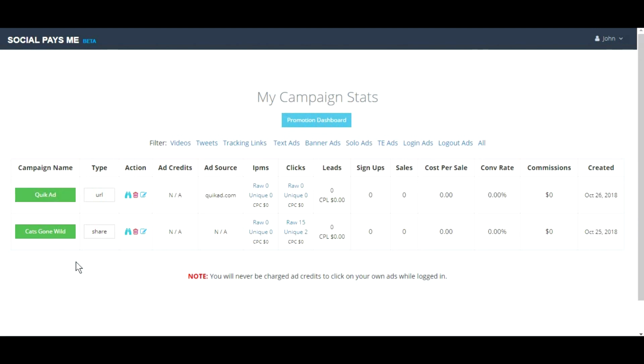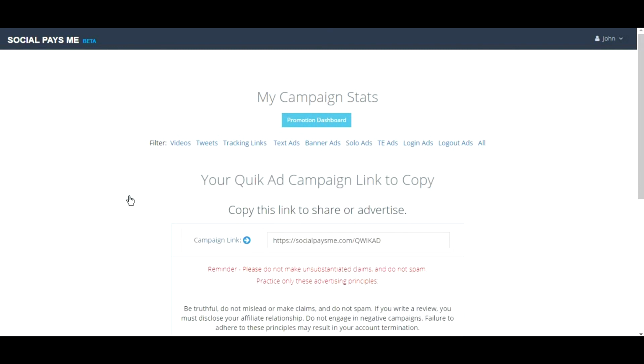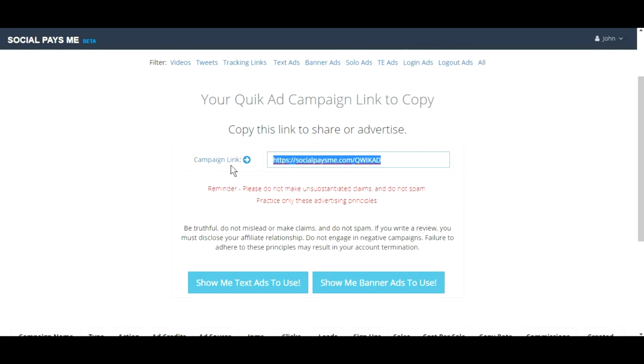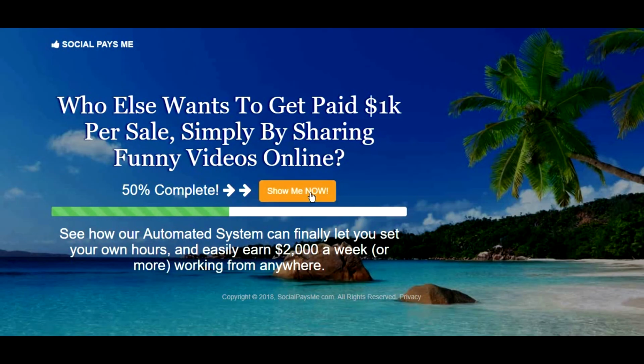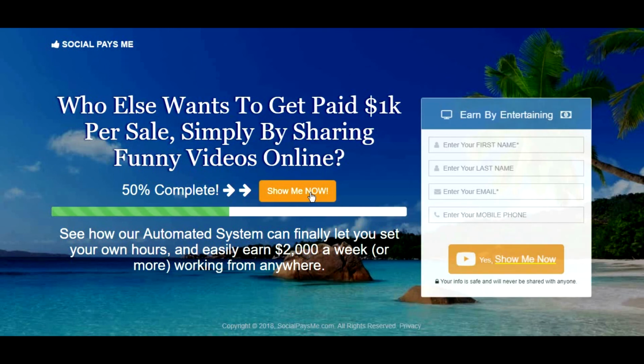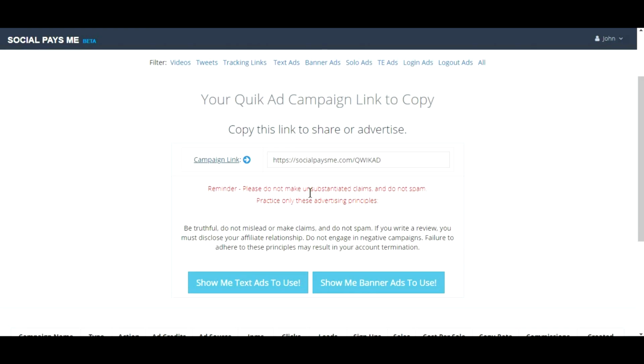Now I have 2 campaigns. The Cat's Gone Wild that I set up before, and now my Quick Ad, which is my URL redirect campaign. You'll note this has been auto-approved because it's my affiliate link. So again, to get your link, click on the binoculars, and here's the link. We can copy and paste to use. And if we just want to see it really quick, we can always click here and shoot right over. Here's a lead cap. Here's a sign-up form. This puts people in our funnel. This is what we want to promote.